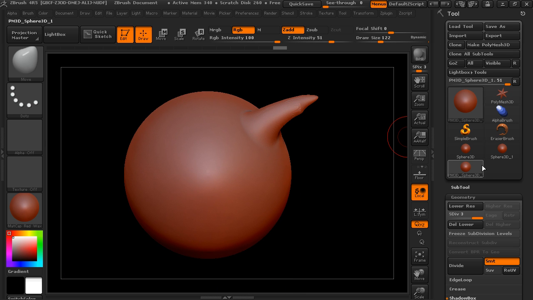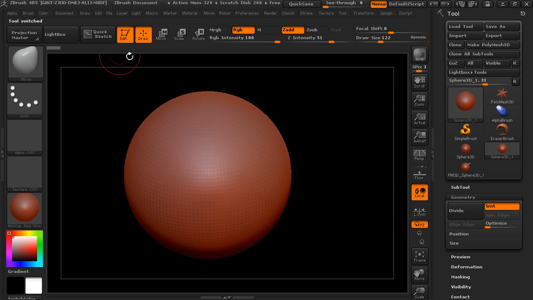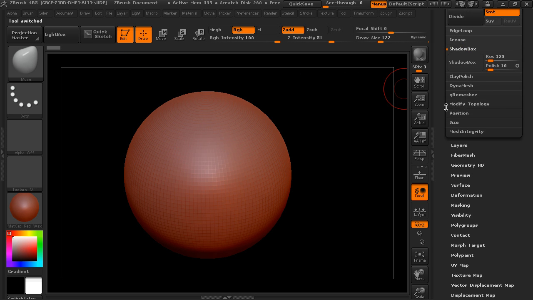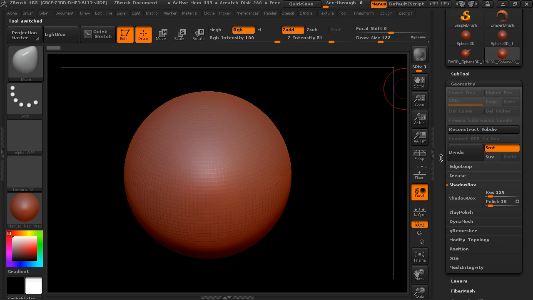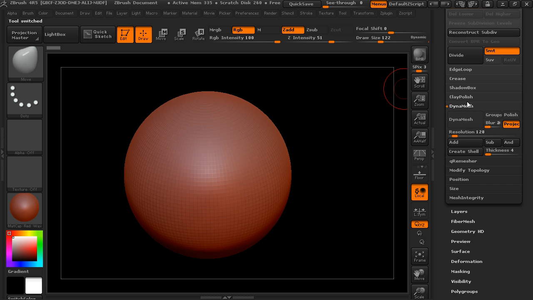Okay, so let's start again with a sphere, and we're in Edit Mode. We'll make that a polymesh. So to activate Dynamesh, this is under the Geometry subpalette, under Dynamesh. So you can see there's a button here, and there's a couple buttons on the side, and there's a resolution slider. I'm going to go ahead and set this resolution slider up a little bit, and let's just turn on Dynamesh.